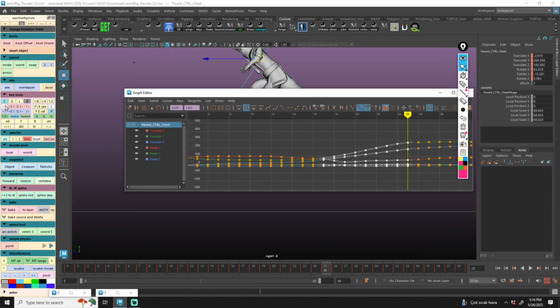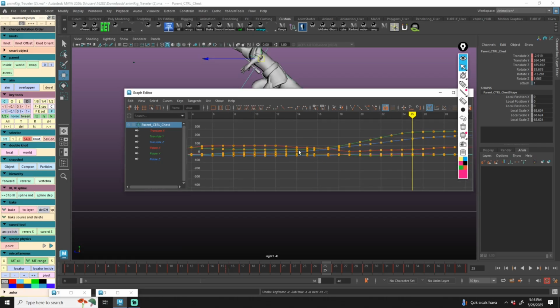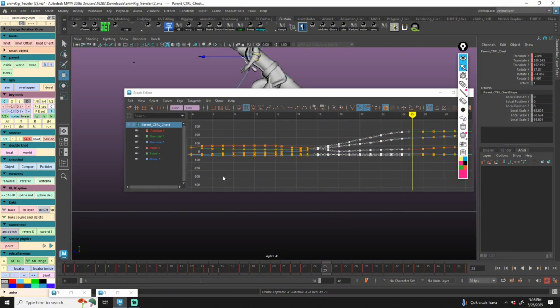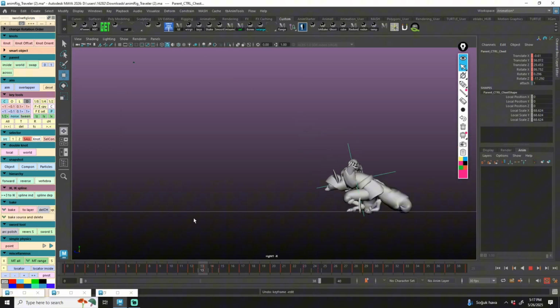So I'm going to do 1 frame. Let's just pull this one back here. And I have snap keys off, right? And let's just do 1 frame. Here he can ease into that pose. So that section, he will.